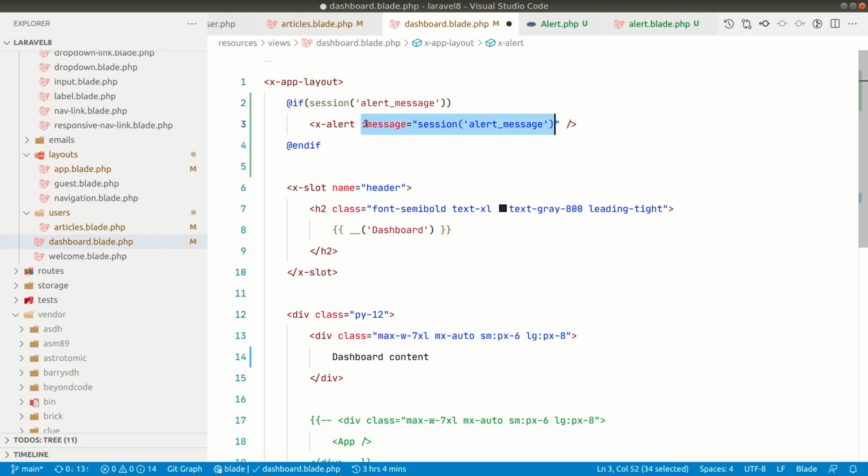So if we say only colon and message, then we have to pass PHP code here. So this is PHP code and it will execute that code. If we don't do it like this, then we have to pass here either a string or a number, but it will not be executed. So we want this. So we have done this.